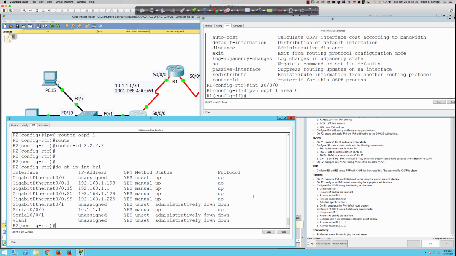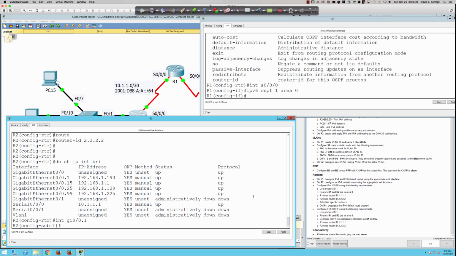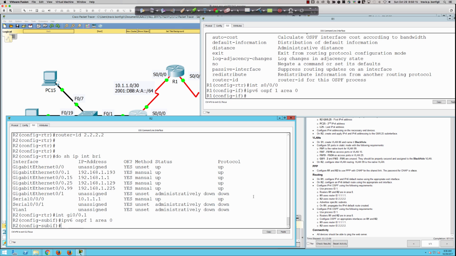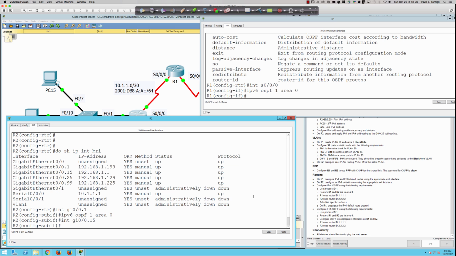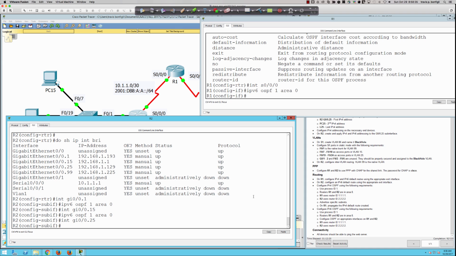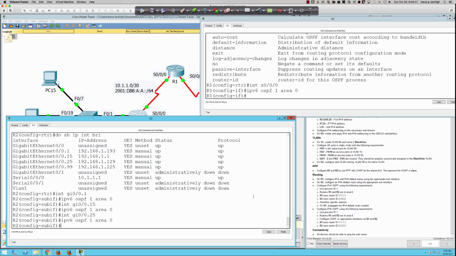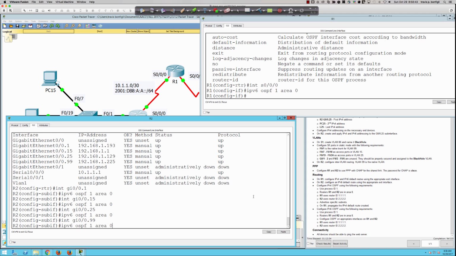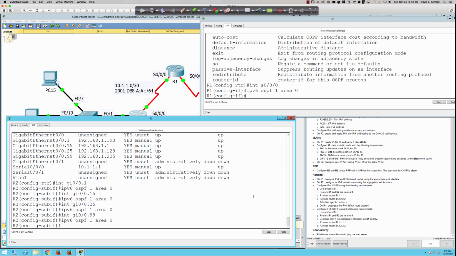So we've got quite a bit of work to do here. We're going to go to gig 0/0.1. The nice thing will be after we run this command, ipv6 ospf 1 area 0, that's a 3-pointer, we do that command one time, and now I can just hit the up arrow to do it again. So we'll go interface gig 0/0.15, up arrow to get to that ipv6 ospf 1 area 0 command. Interface gig 0/0.25, up arrow. Interface gig 0/0.99, up arrow.